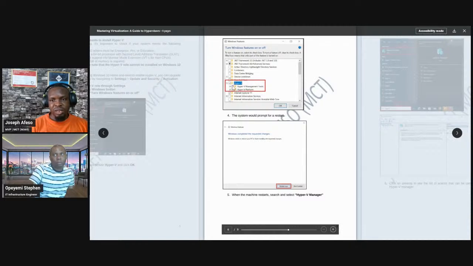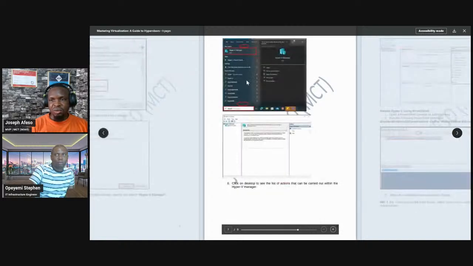Just once you click here, everything here is also going to be clicked, and then you can click OK. The system will require you to restart. The system would prompt you to restart, and then when you restart, you're going to have the Hyper-V manager showing up for you here, which is what we are working on right now.